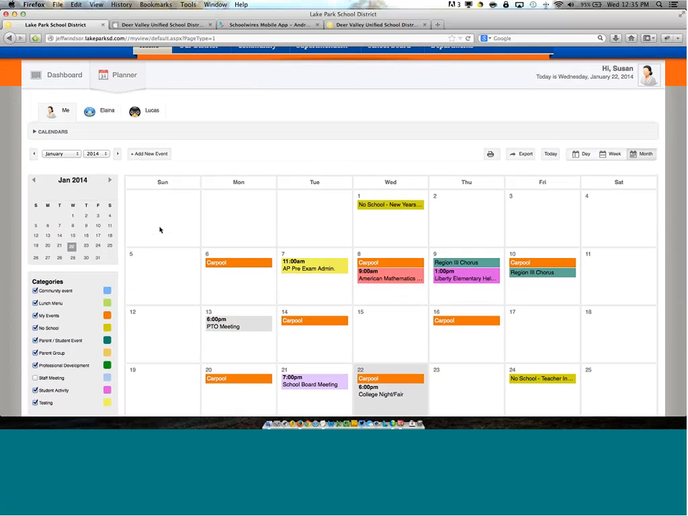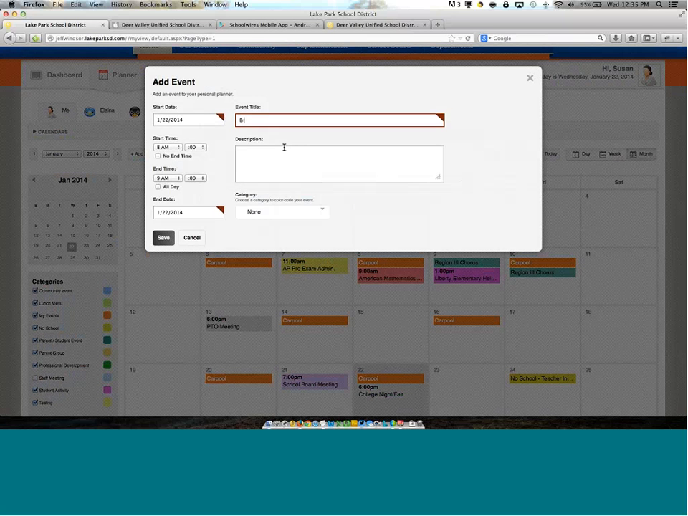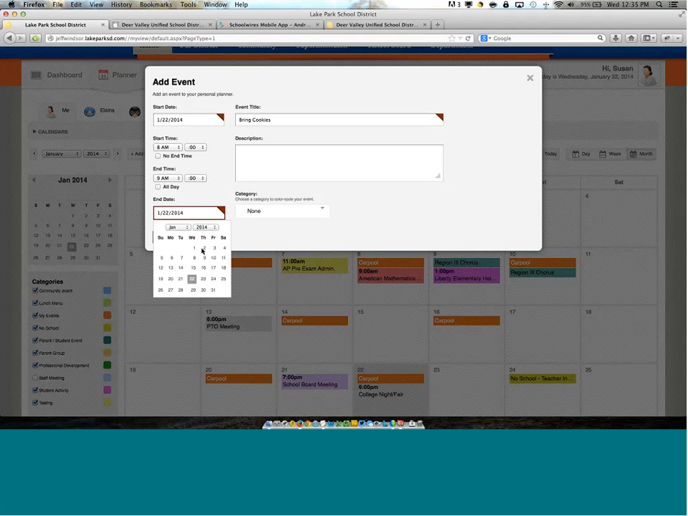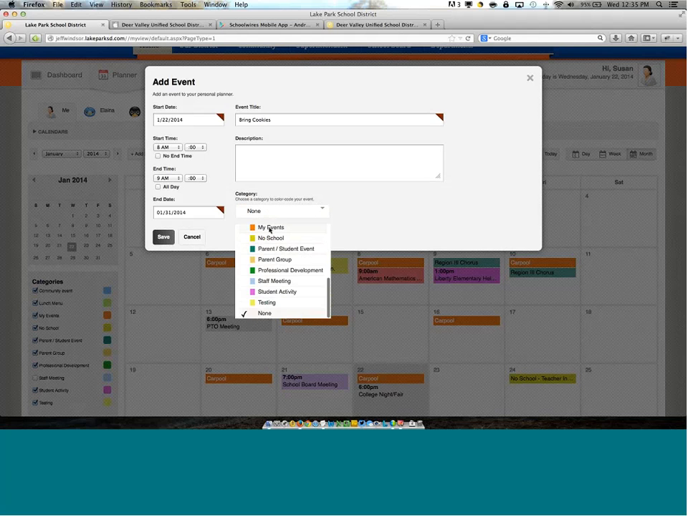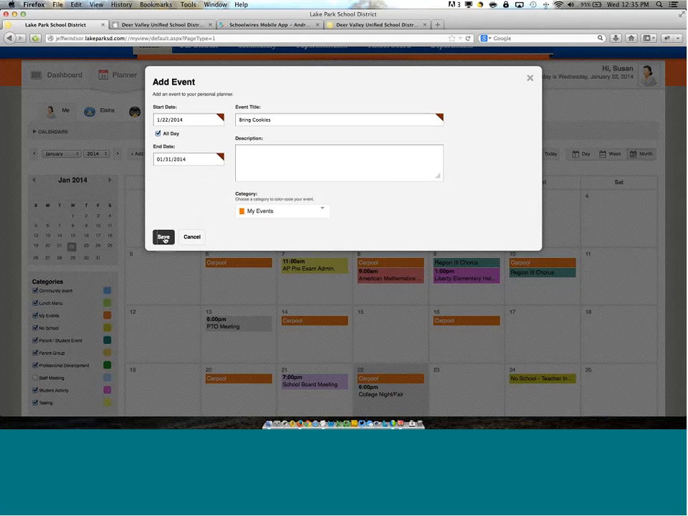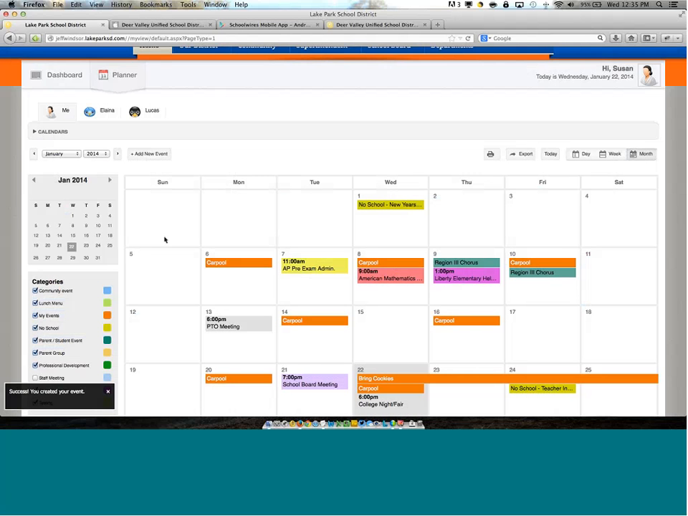What really sets us apart is we give her the ability to add her own events to this calendar. So for example, if she needs to remember to bring cookies next Friday, then she can easily add that into the event, give it a category of My Events, and we'll just set it for an all-day event, add that. Then this becomes that electronic refrigerator calendar so she can keep track of everything that's going on in her life, whether it's her carpool schedule or anything else.